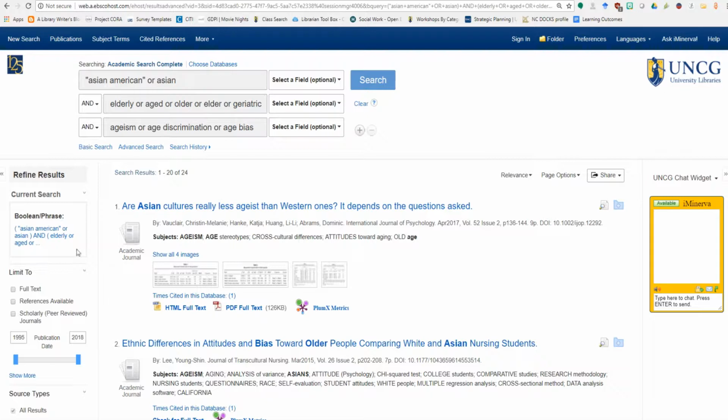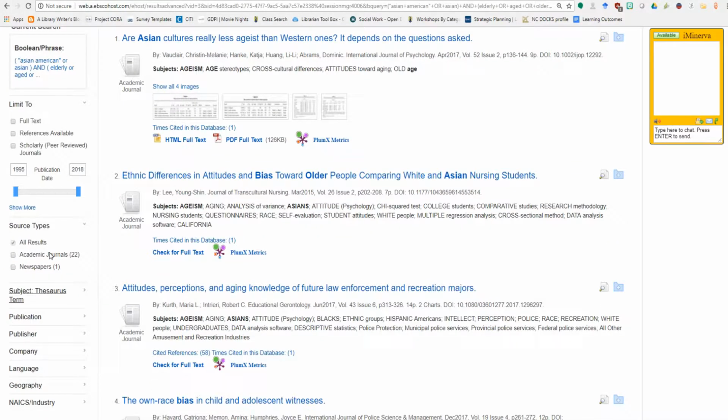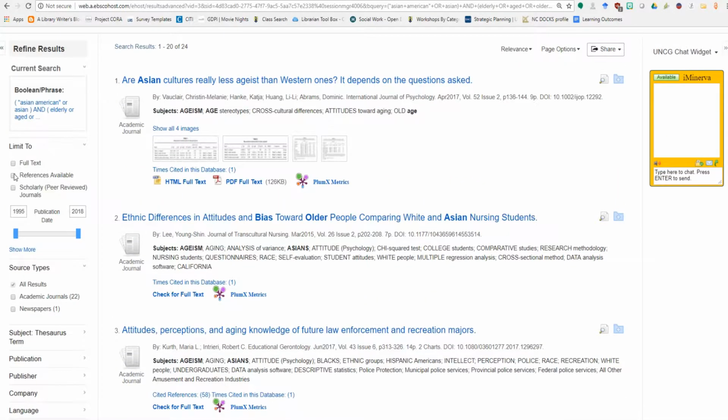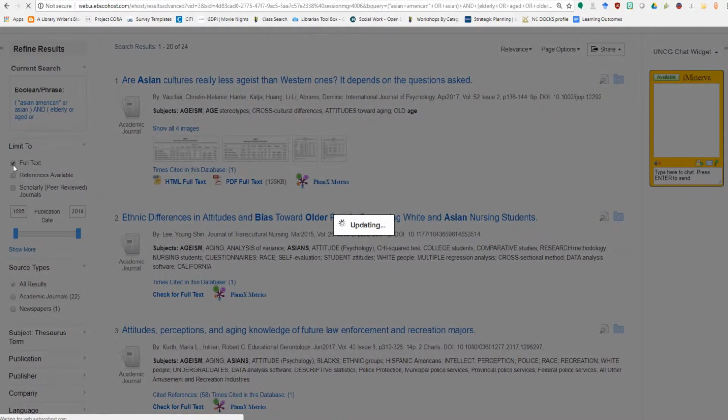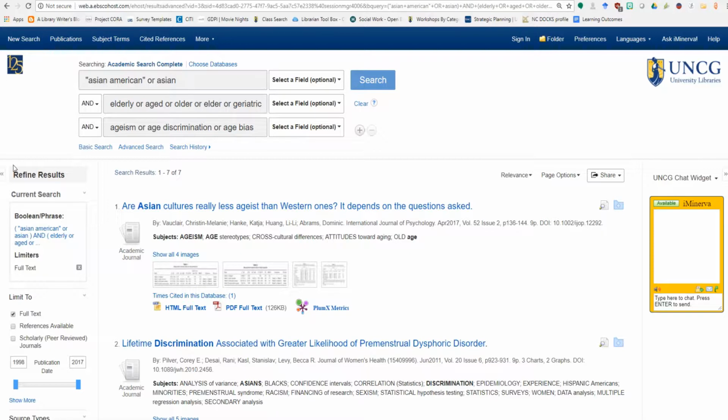I'm going to show you the filters. So we have on the left side here all kinds of ways that you can limit results. So I'm going to click on full text, and that's only going to show me things that we have immediate online access to. That doesn't mean that you can't get things that we don't have ready access to. I can absolutely help you with that, and you'll have my contact information. So you would just send me the name of the article or the book and say, can you help me get access to this? And I can absolutely do that for you.